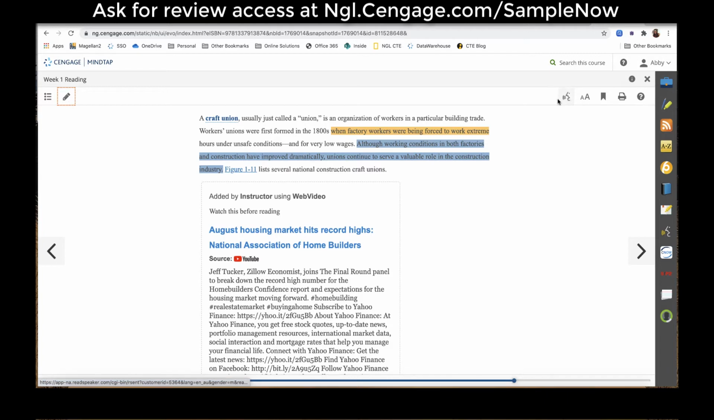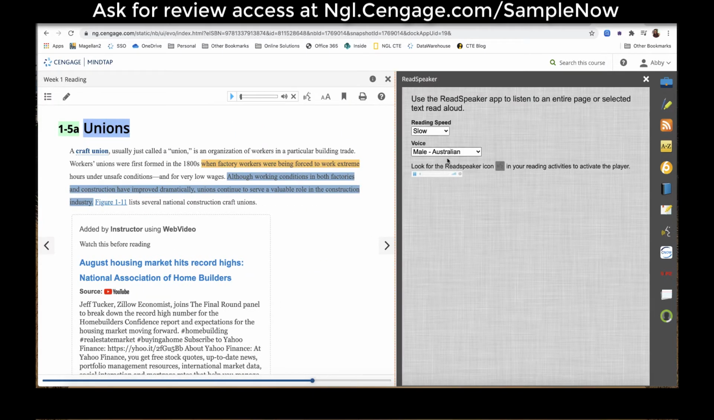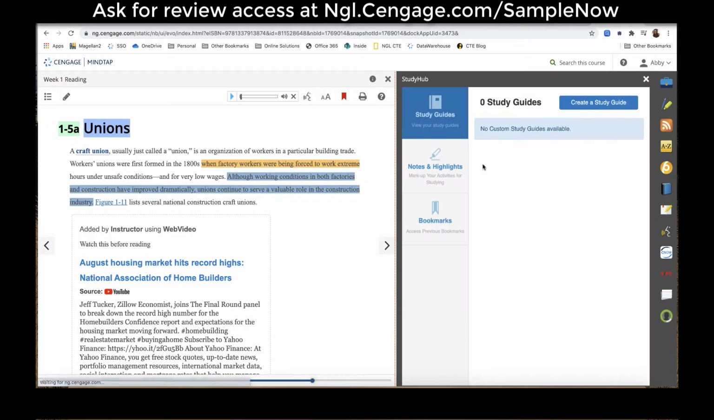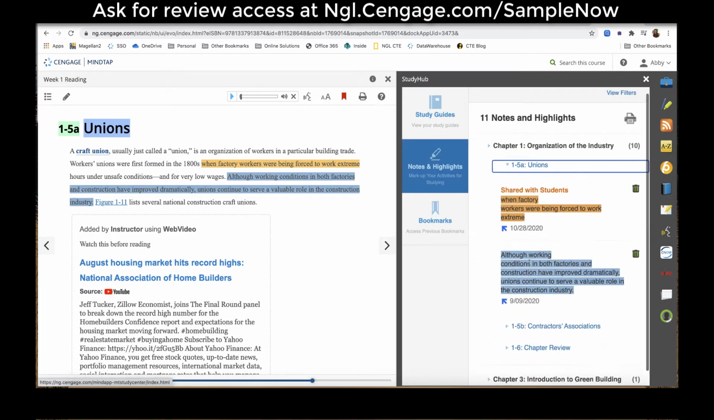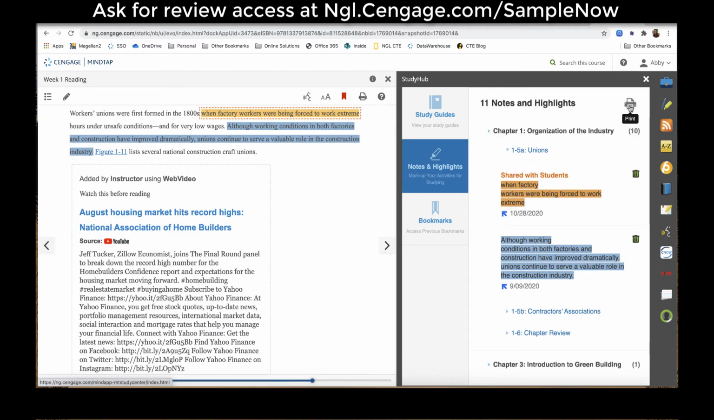Teachers and students can also have the full text read aloud, including the type of voice or speed that you want that read speaker to use. Students can also bookmark and print out pages as needed, and using the Study Hub app on the right-hand app dock, all of their notes and highlights throughout the entire course are organized for them, and they can link directly back to that page as needed, or print out their highlights and notes for a study guide.